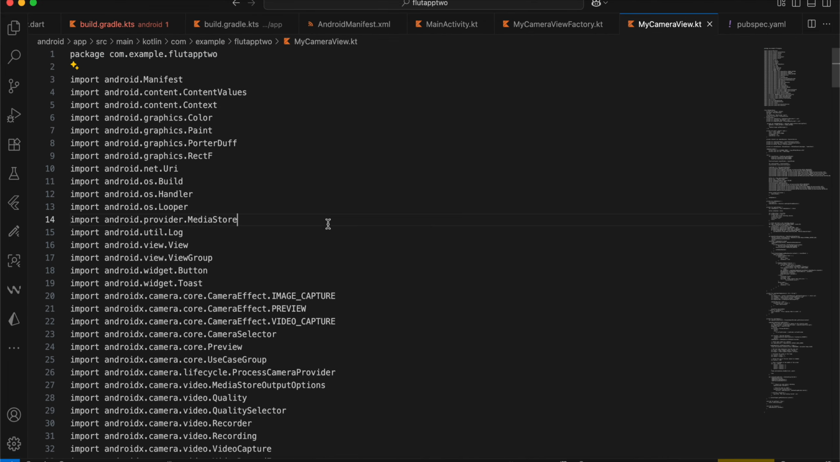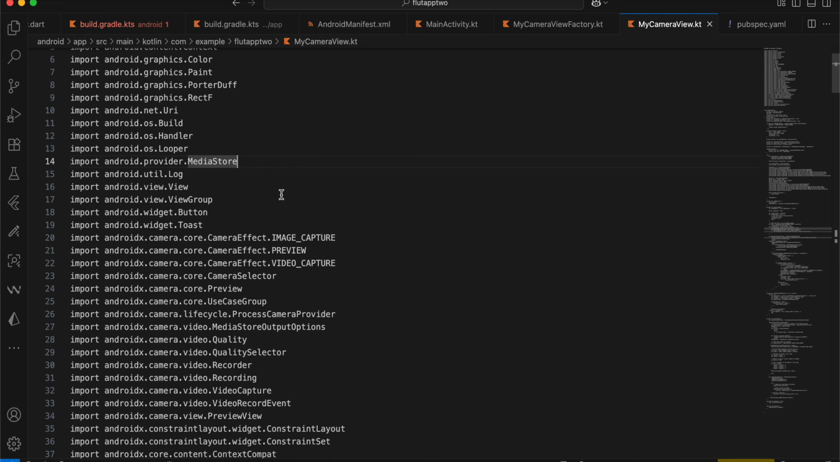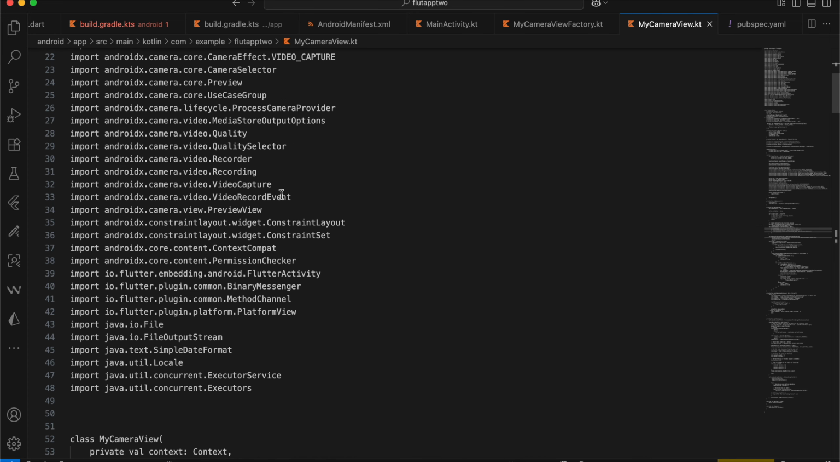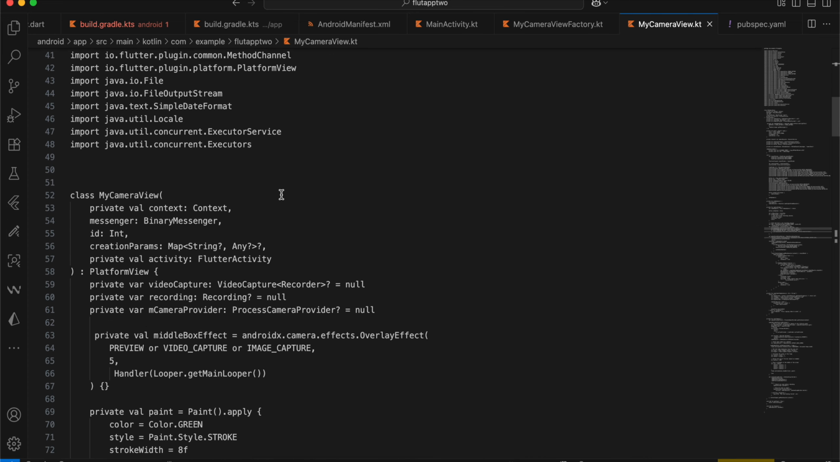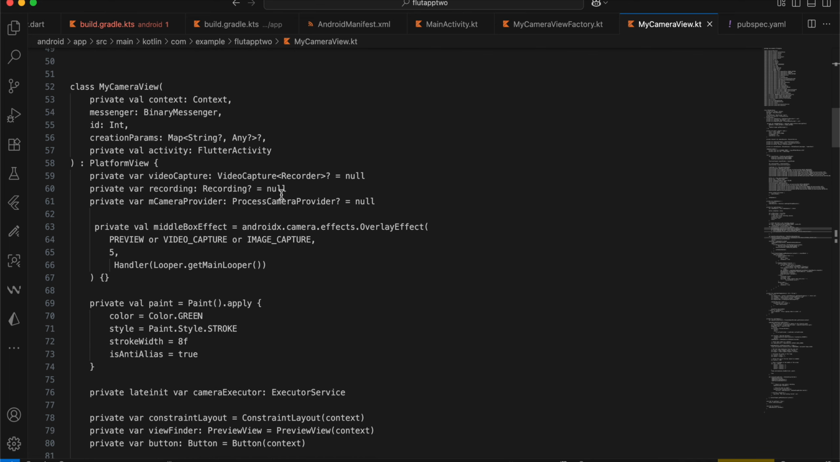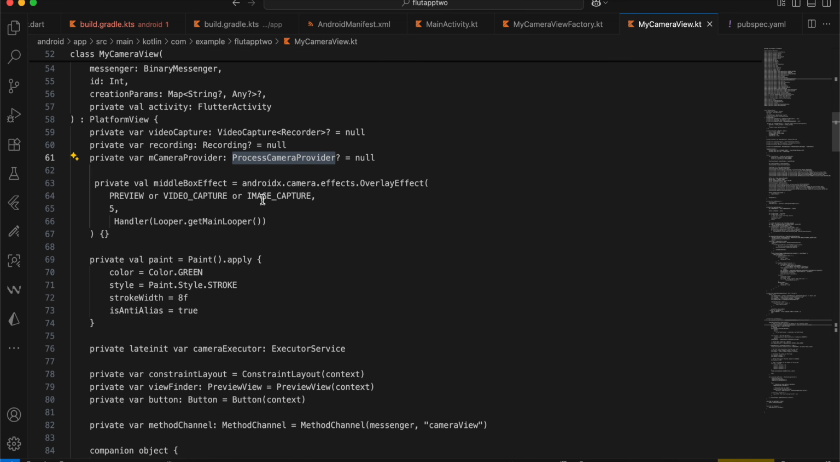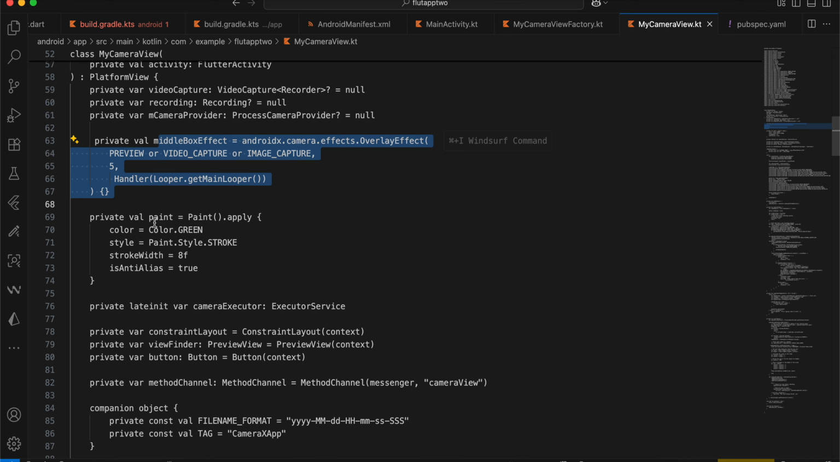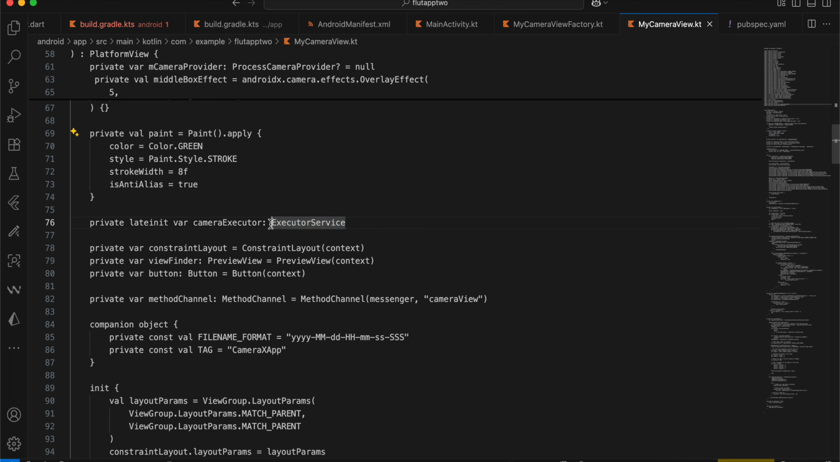Now these are all the imports, there are a lot of imports, so I'll simply scroll through this. Feel free to pause the video and just copy all these imports. There is nothing really to explain here about the imports. Then here we have this video capture, recording, process camera provider, this middle box effect, which is just the effect which we display at the middle. Then here is the paint which will help us to draw something on our canvas. And here is our camera executor service.